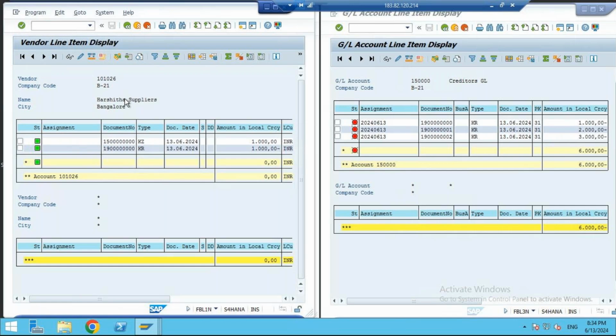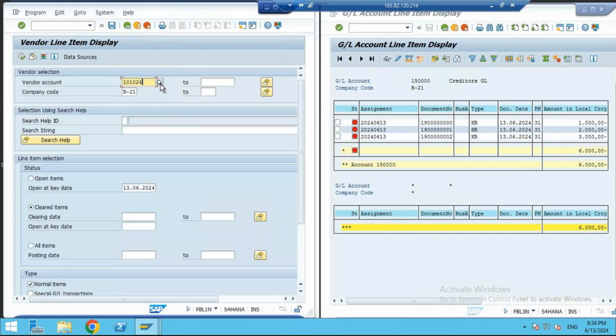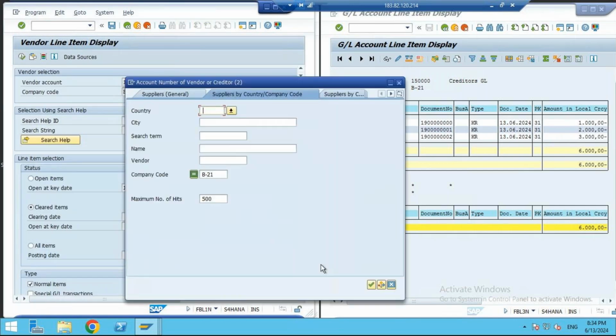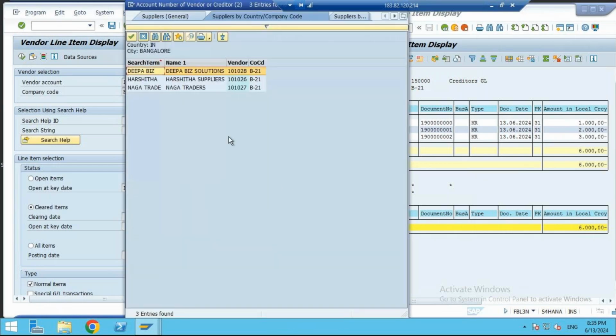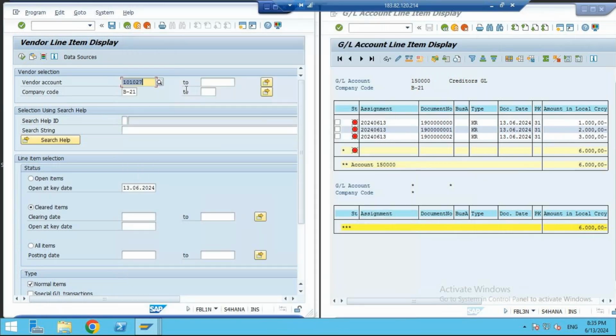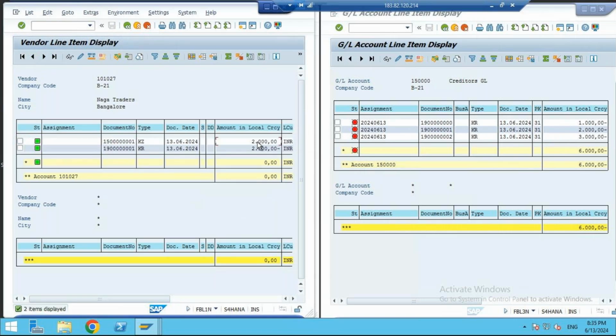So again, I pick up the same for another vendor which we paid. That is Naga Traders. Naga Traders also, if you execute, see here, 2000 rupees is paid and the 2000 rupees invoice, KR and KZ.